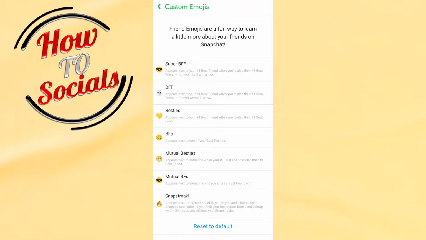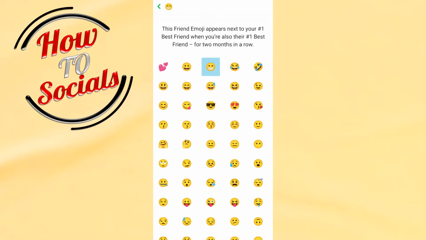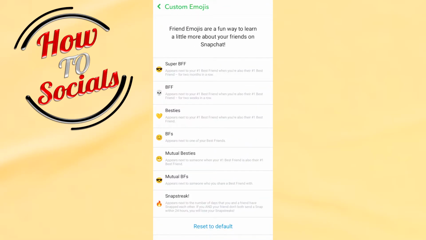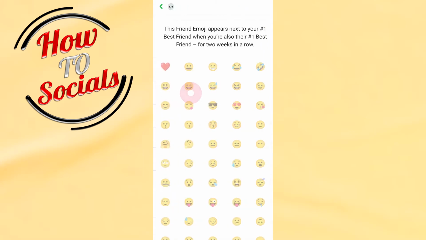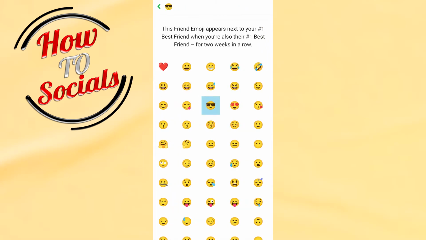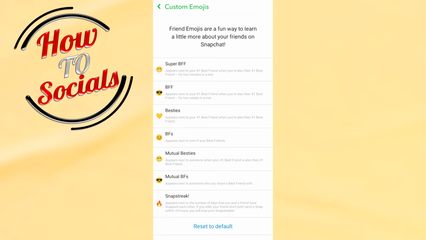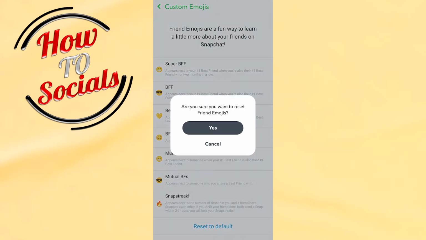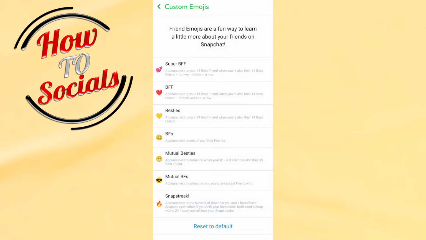For example, we'll go with the first one. I will go with this one, and now as you can see it has changed. We'll go with the second one, pick this cool meme, and it's changed. You also have the option for resetting to default. If you tap on it, it will reset to the first meaning.